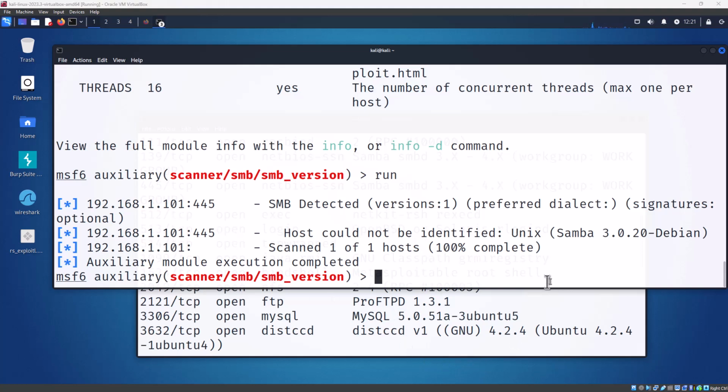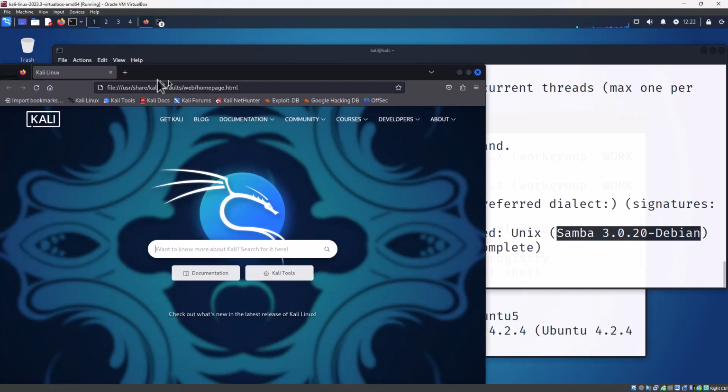Now here's the important information that we get out of this. All it's doing is finding out the Samba version, and it's saying that it is Unix Samba 3.0.20 Debian. So I'm going to copy this stuff right here. I'm going to grab this in between the parentheses and copy it. I'm going to go out to Firefox and look for this. So I paste and go and see what I can find.